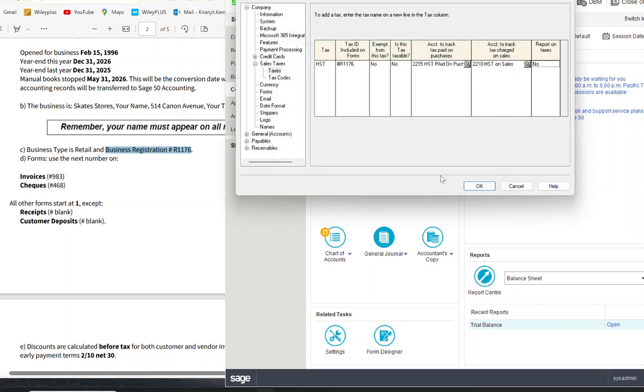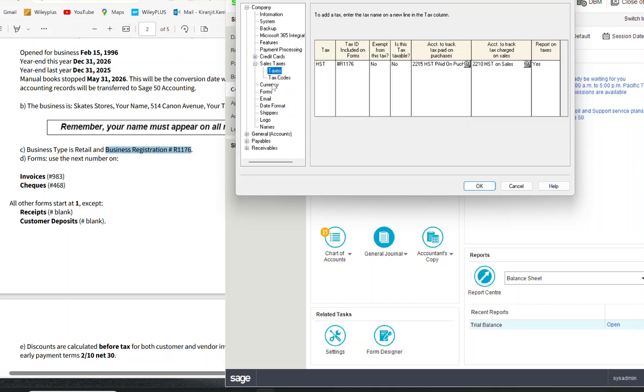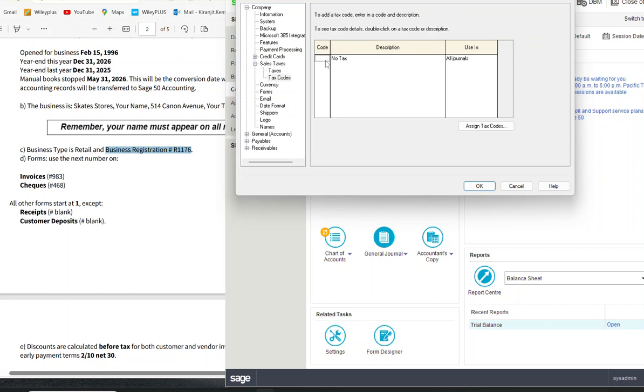If you wanted to report on taxes, yes, we wanted to do that. And then we have done the first one. So that's my first one. My second one, you have to do this first and then do the codes. So the codes, I needed to create them.